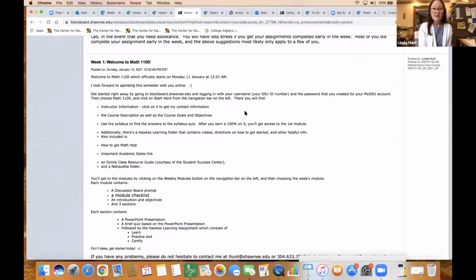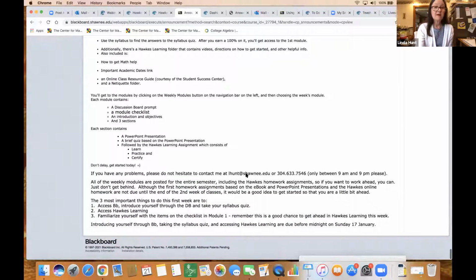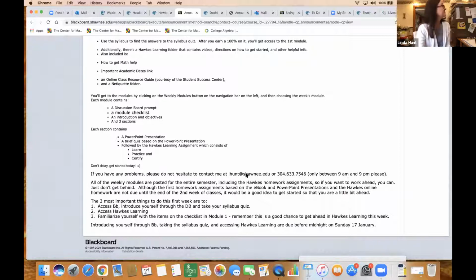And the students have commented that they really like the consistency of the due dates, where their initial discussion board post is due on Wednesday and their follow-up by Sunday. And all their due dates for quizzes and Hawke's homework is on Sunday. And so, no surprises there, no flipping those around, and they can mark their calendar. You can use the Blackboard calendar feature.